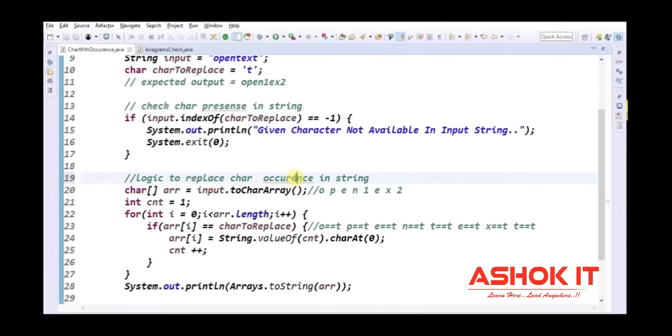here. Now for that, I am converting the string to a character array. Then I am writing a loop to get the characters one by one. If the character matches the character that I need to replace, I am using a count variable which starts from 1. Then I am going to replace it.